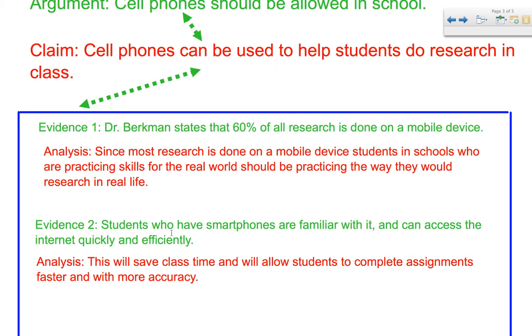Students who have smartphones are familiar with it and can access the internet quickly and efficiently. That is a fact. I found that in a book. The analysis is what I took that fact and thought about it a little bit, and this is what I came up with. This is going to save class time, and it's going to allow students to complete assignments faster and with more accuracy. So I've explained this evidence, and I've linked it back to my claim that cell phones are going to help students do research.